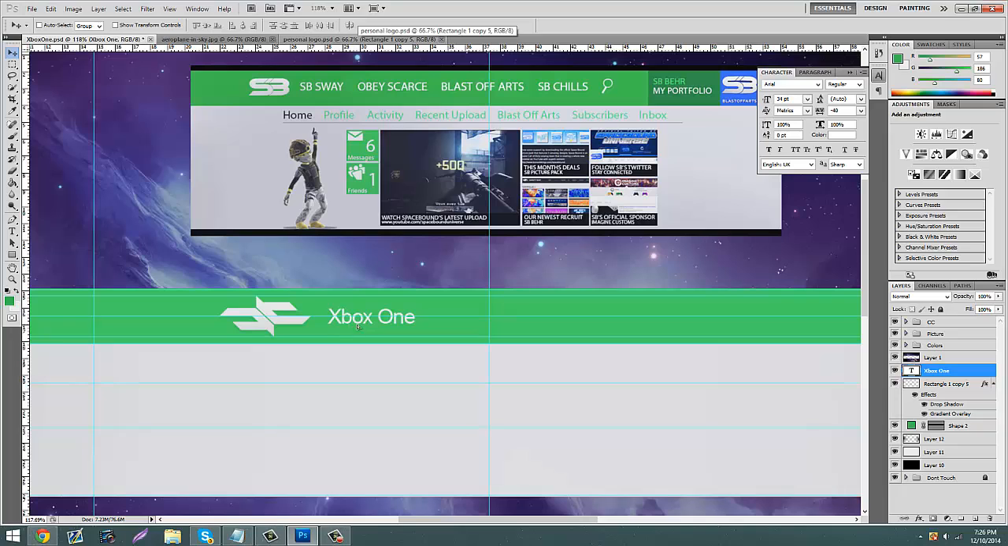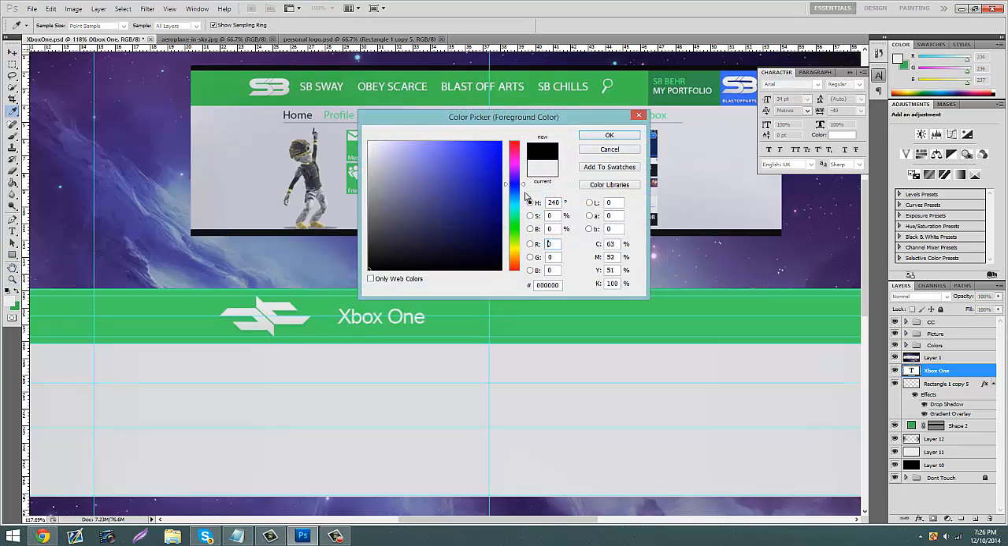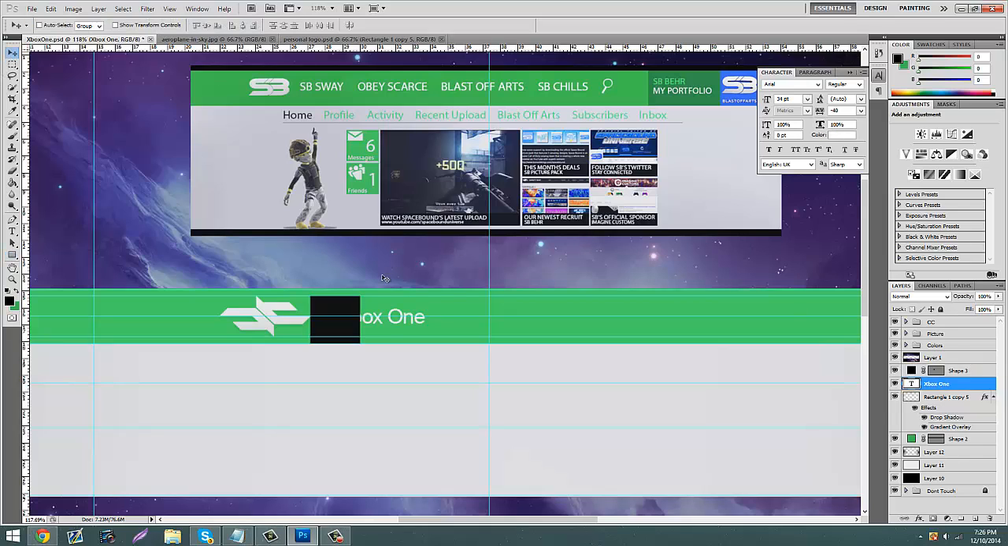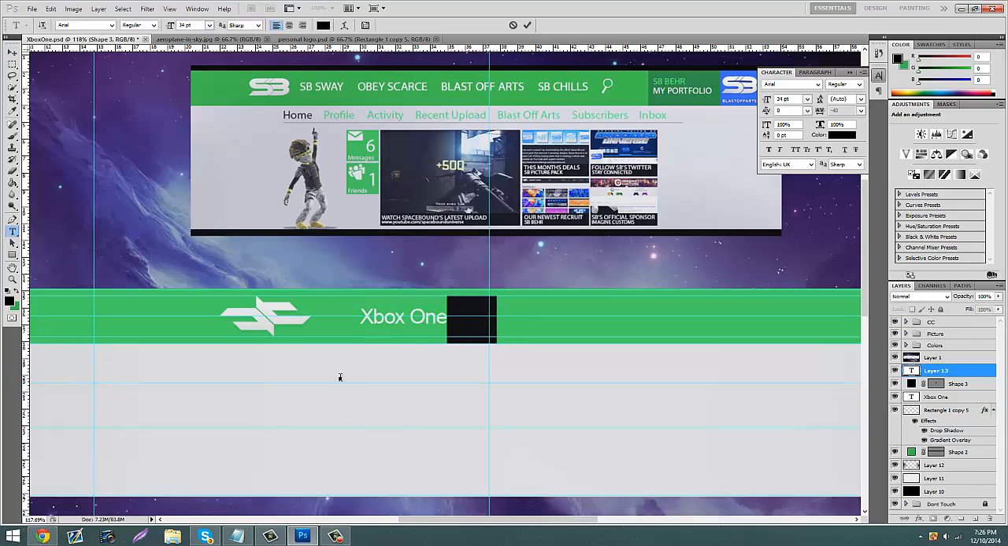But you're gonna want to space these out evenly. So what I would like to do is take this and make a black box, and just kind of put it there, and you can make a full box, which is what most people do. So you can put a box, grab the Xbox One, put it there, and then move the box.